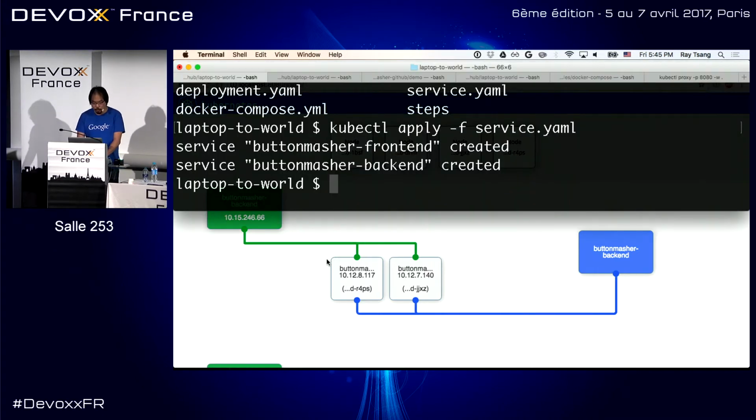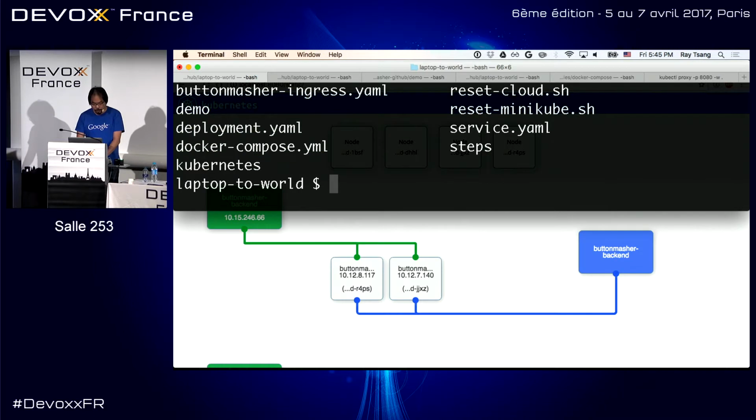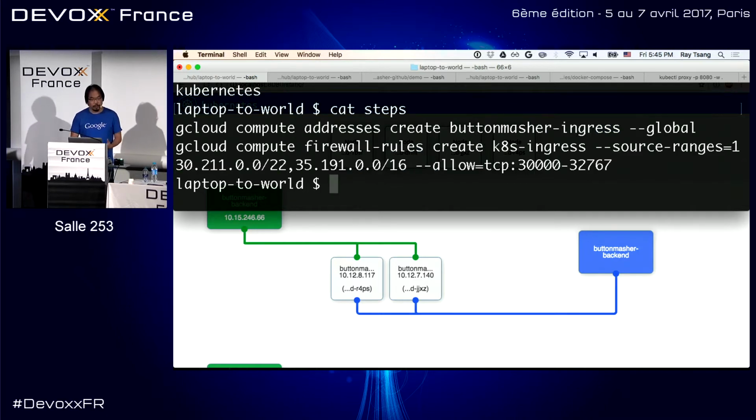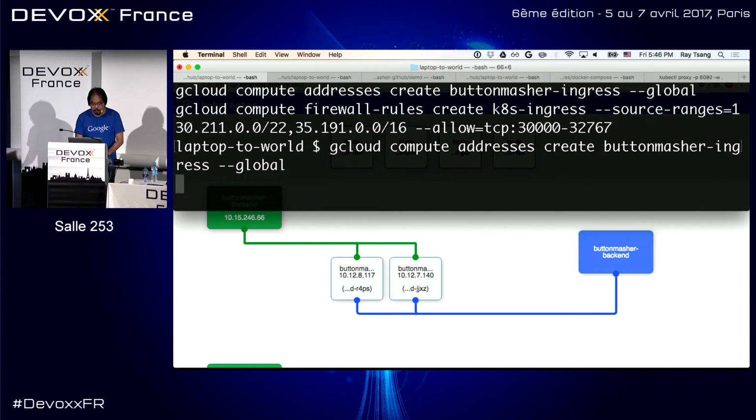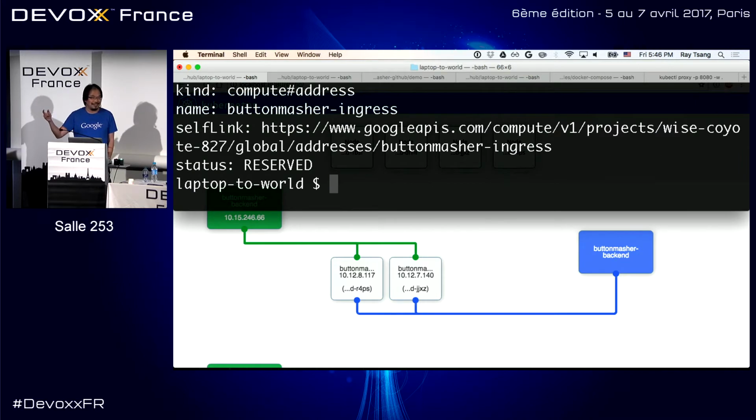It doesn't really matter. And what about the load balancer? Well, we apply this ingress that we have configured. We can also apply the ingress, but the work to do that is slightly a little bit more. It depends on the cloud that you're on. So for example, in a production environment, I don't want my IP address to change all the time.